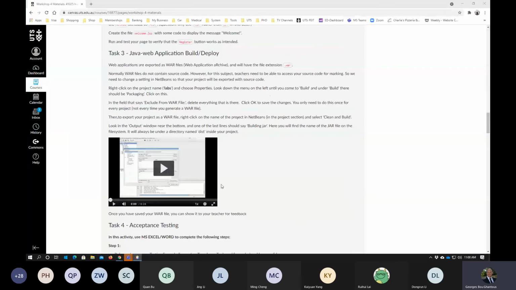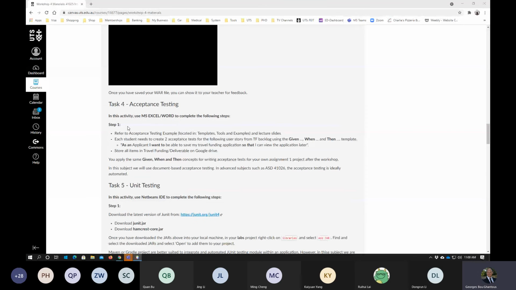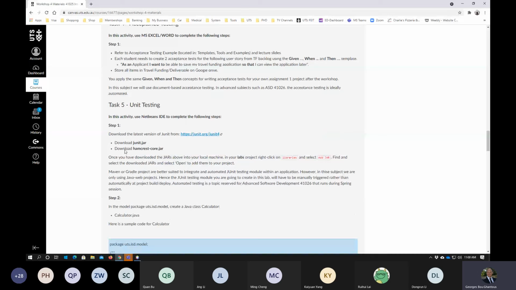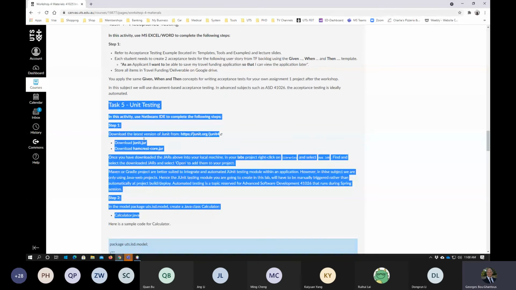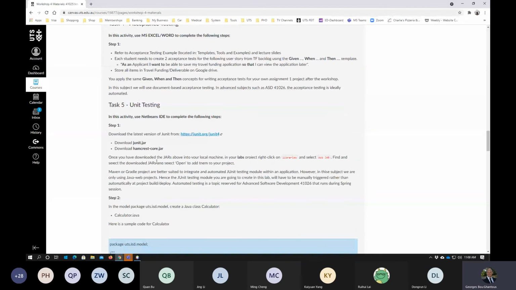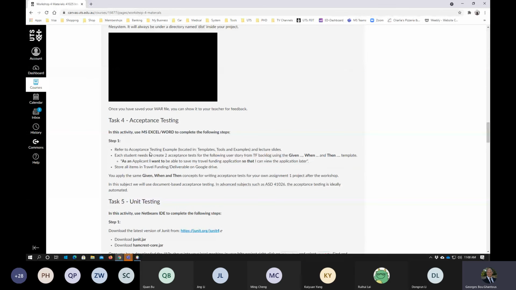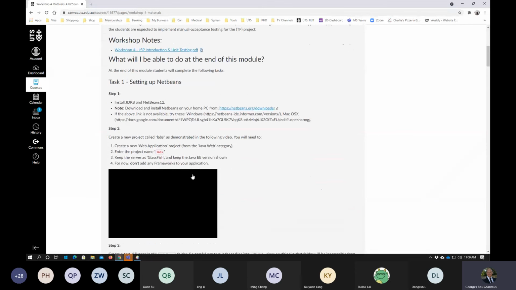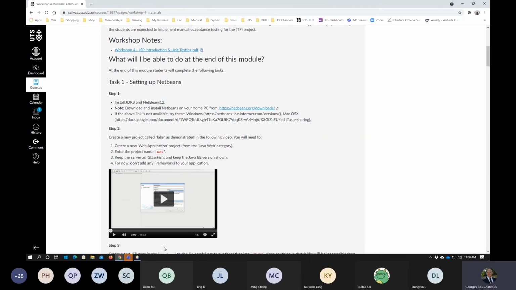It will generate a WAR file. And then do the acceptance testing, or first do the unit testing and then do the acceptance testing. Unit testing are software, acceptance testing are manual. Okay? But first thing first, start with task 1. Any questions, everyone? I posted the code on GitHub, and the GitHub link is in the chat.